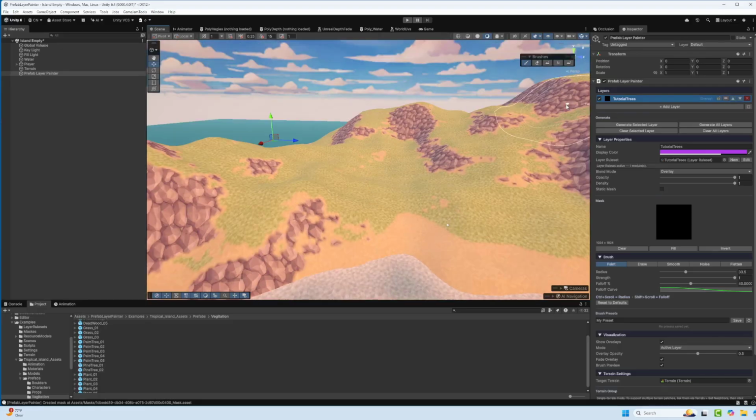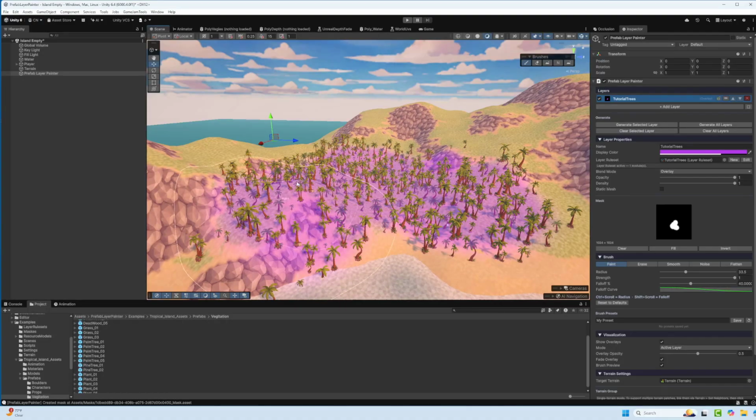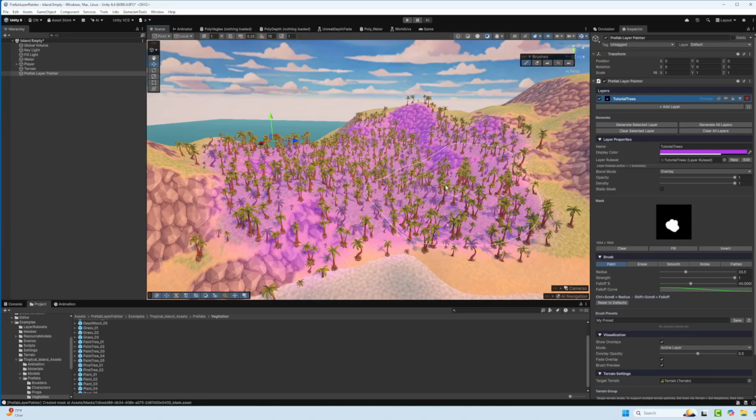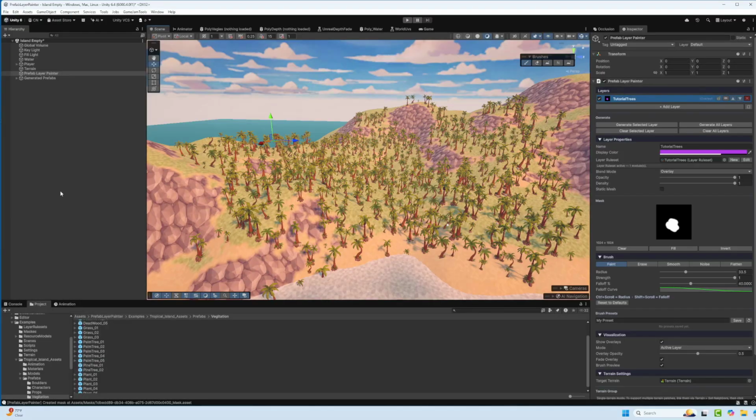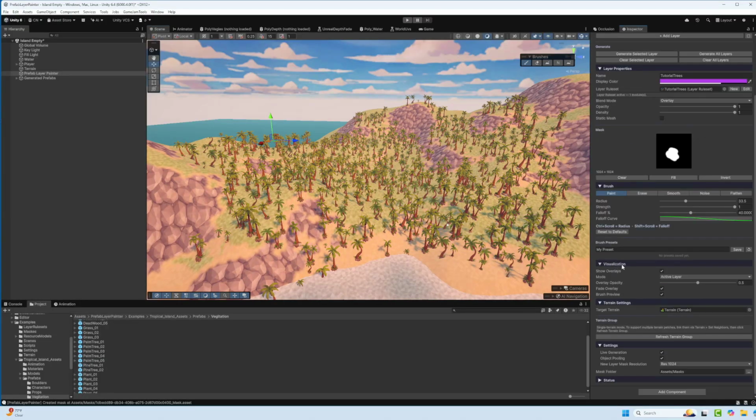To paint our first layer, make sure it is selected, and then drag the brush over the terrain while holding down the left mouse button. The purple is just a preview of where the mask is in the scene. If you move away from it, it will disappear. It's not permanent. In the visualization settings, you can turn off Show Overlay, and the mask overlay will no longer appear. I'm going to turn it back on again.